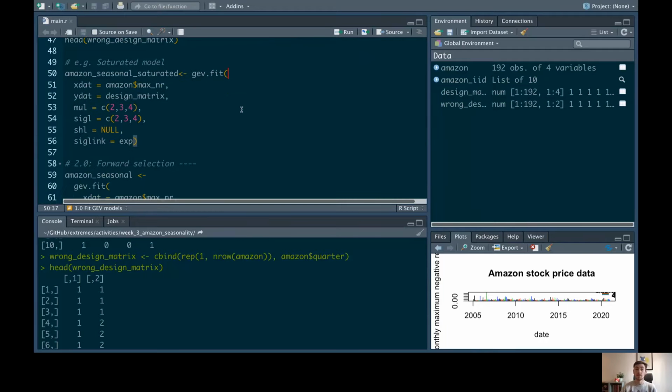So if we want to use this design matrix to fit a GEV model where the parameters are functions of these indicator variables, then we can again use the gev.fit command to do this. And we're going to store this saturated model in an object called Amazon Seasonal Saturated. The first argument of this gev.fit command is going to be the same as before, our vector of monthly maxima. The second argument, ydat, is then our design matrix that we've just constructed.